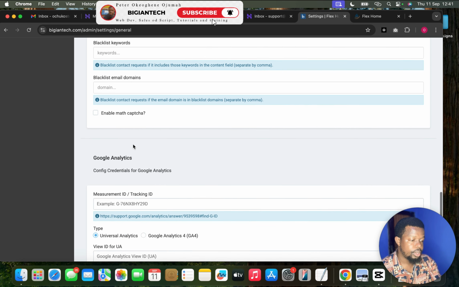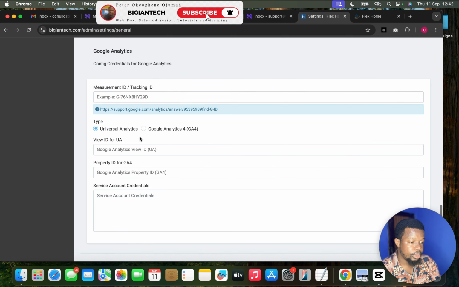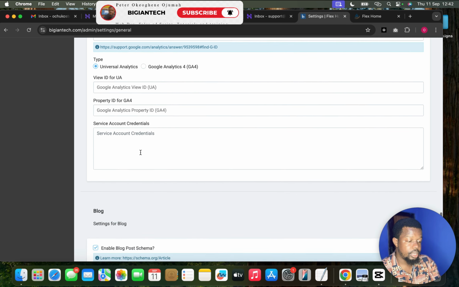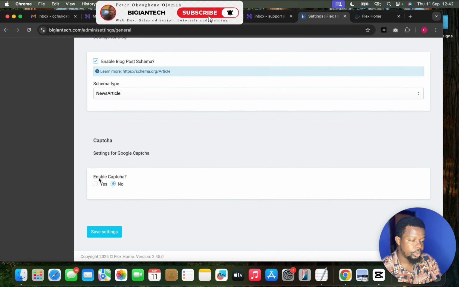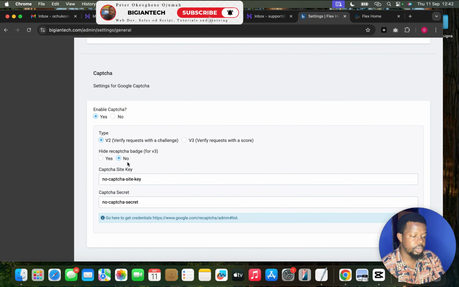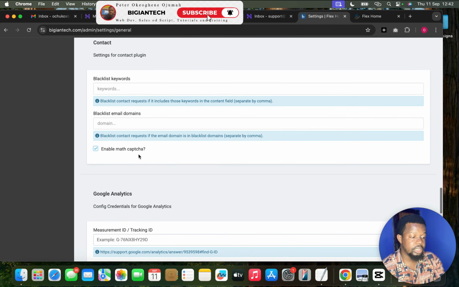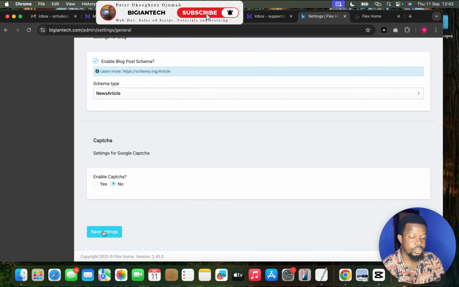Now enable math captcha. This math captcha is like 5 plus 5. It will show you a question mark. Users will have to put this in before they create an account. I'll click that as yes. Now if you have Google Analytics, just go to Google Analytics and create an account and put in the information, which is quite easy. Now if you enable Google captcha, you have to put in a Google site key. So I won't do that. We've enabled the math captcha already. So I'll just click save settings.